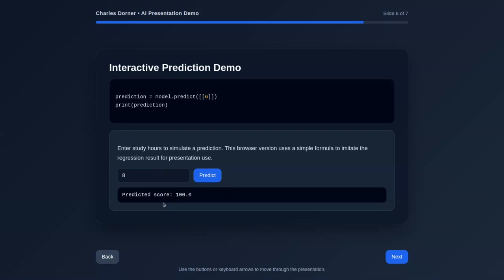You see the predicted score is equal to 100. If I click 5 hours, you can see the predicted score is equal to 77.5. This system calculates the predicted score. This demonstrates how a trained model can take new input and generate an output based on learned patterns. This interaction simulates how AI systems work in real applications.